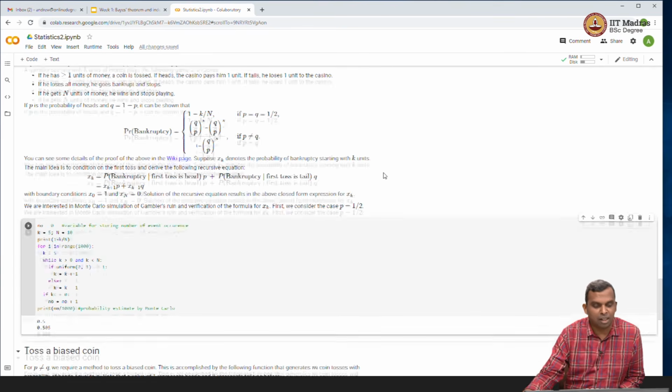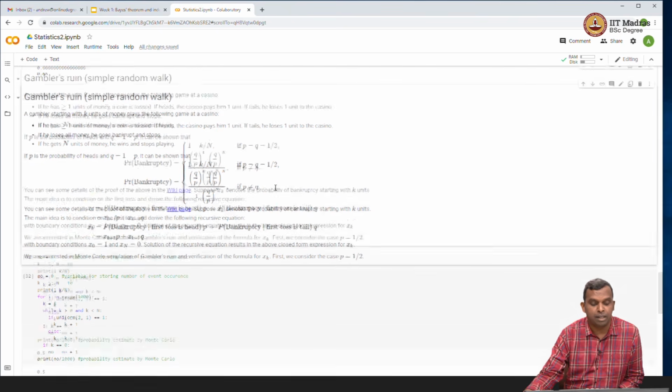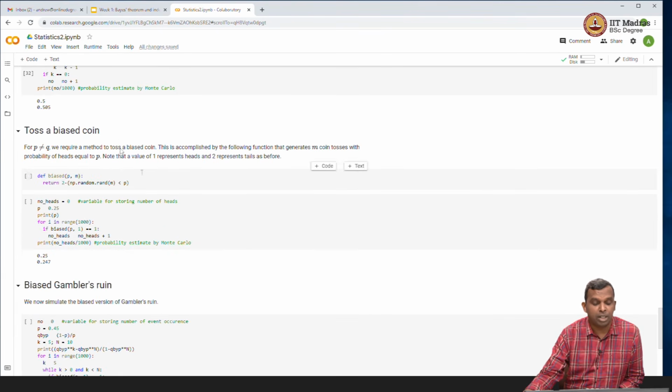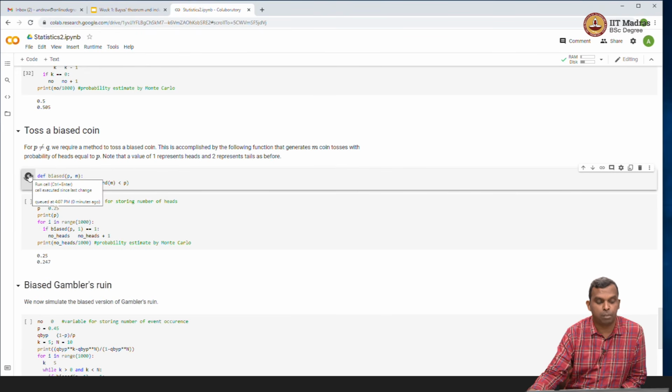Now what about the biased coin? What if p is not half? Can you do simulations? So I put here something that will simulate a biased coin for you. We need a method for tossing a biased coin, since so far we had only uniform outcomes. So I put here biased of p comma m. You put in some value for p, it will toss a biased coin for you m times, and it will give you the answer. That's what biased of p comma m does.